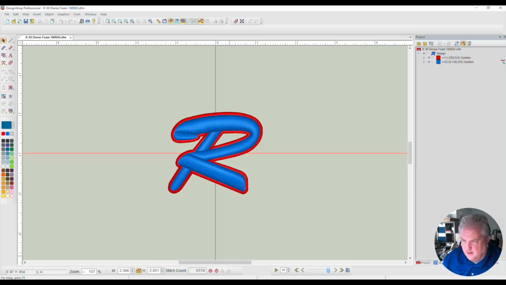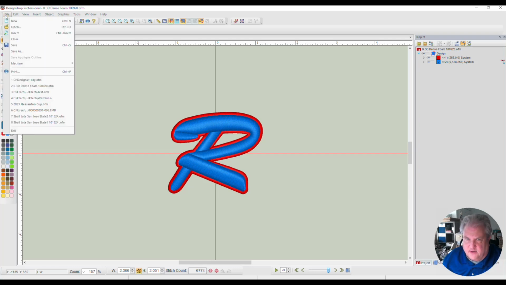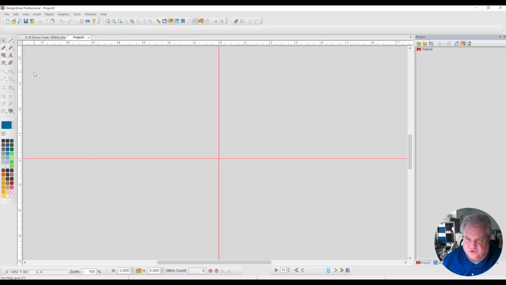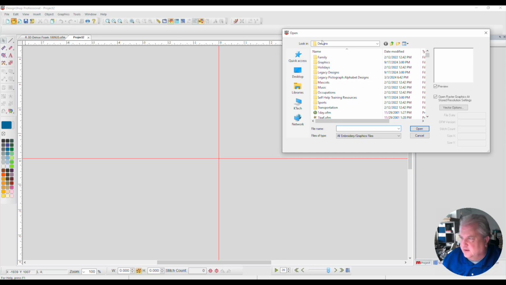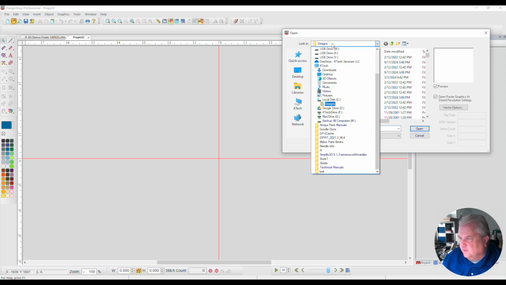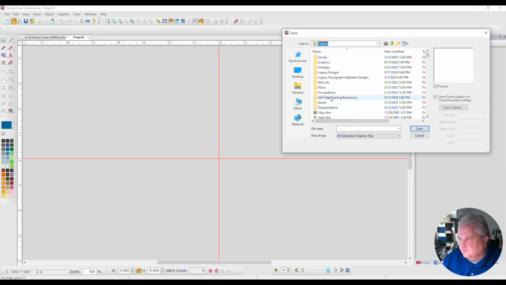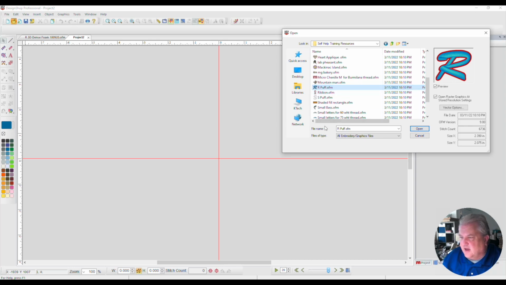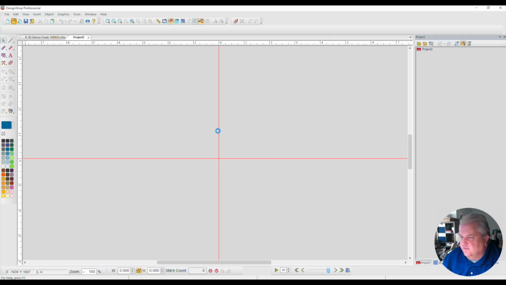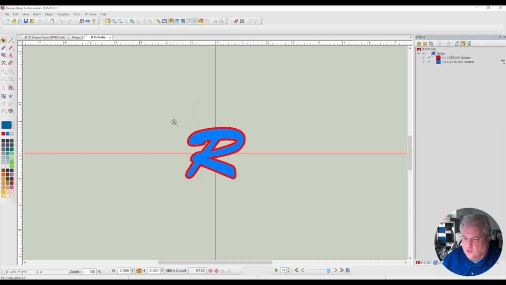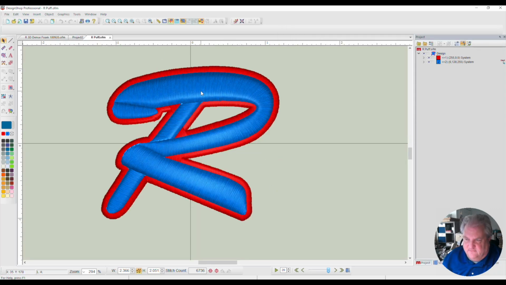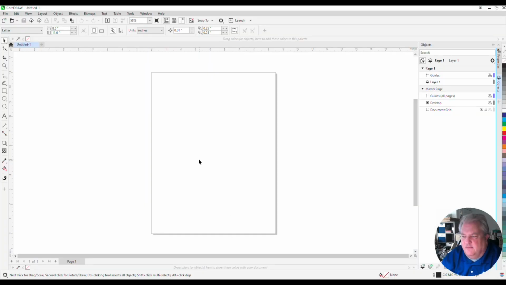I just want to show you where the R is. I'll do a new, just to show you, and then under Open, we'll find your design folder, usually local C drive, then Designs, then go down to Self Help Training Resources, and my R is actually in here. Scott put it in there. Thank you, Scott. So there it is. You can open that and follow along with the history of the 3D foam R. Now let's jump back over to CorelDRAW in this video.